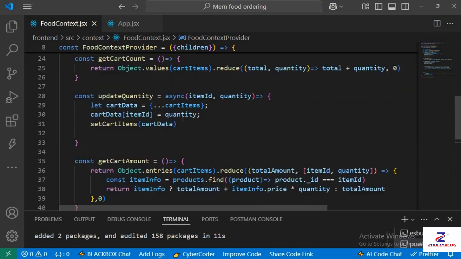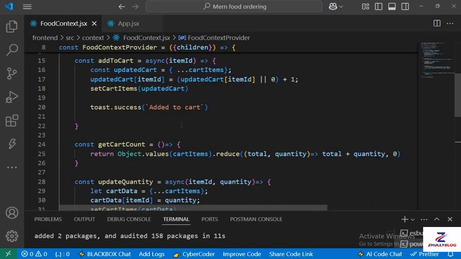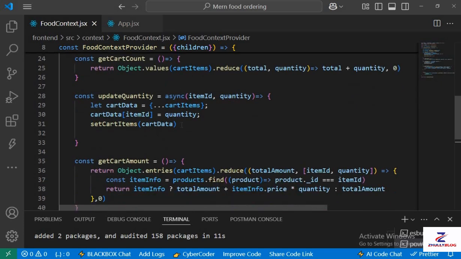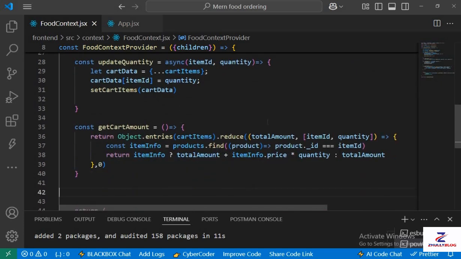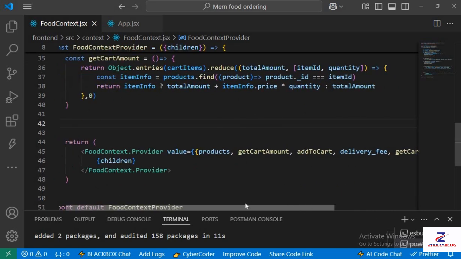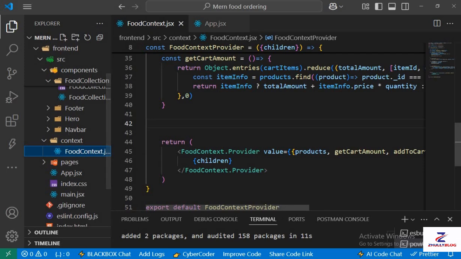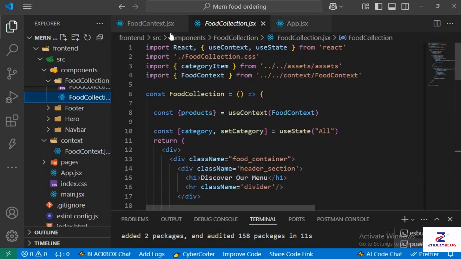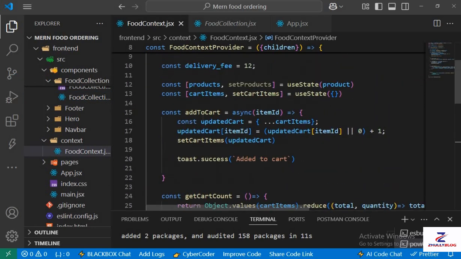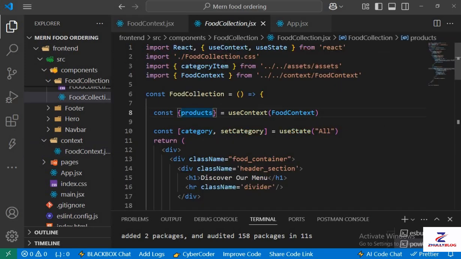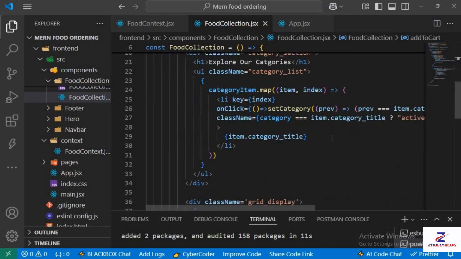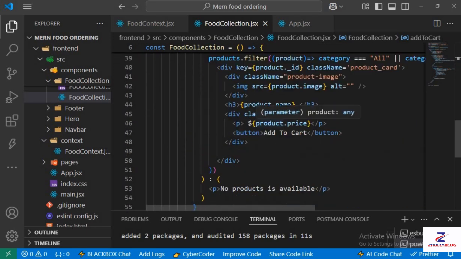Okay, so we've done the function for add to cart, getting the cart count, updating the cart and item quantity, and getting the total price, which is the cart amount. And we already passed the values here. Now let's see. So we're going to open our food collection now, and we're going to extract our addToCart function. So I'm going to copy this and we'll add it to this product that we're getting in shop context. So here we're adding it to what we're getting from our food context, and we want to add to cart using the button.